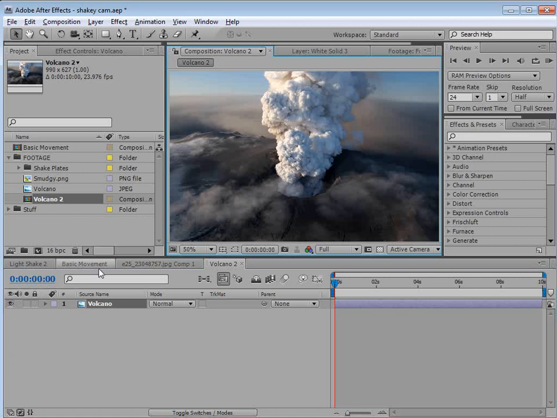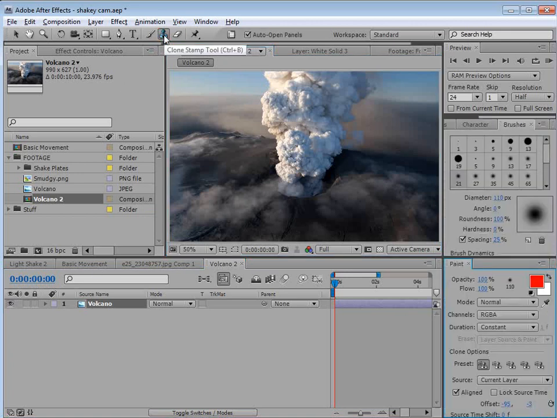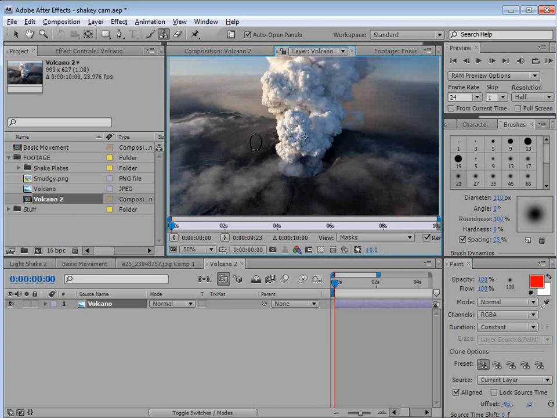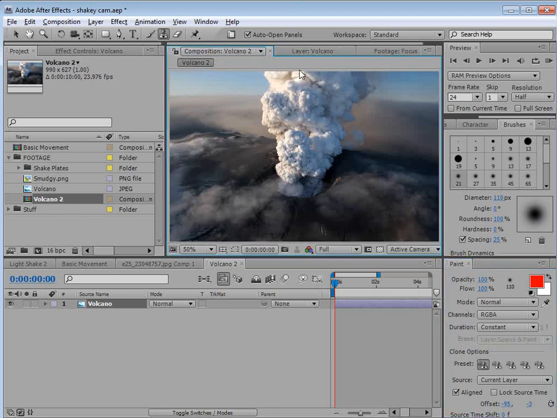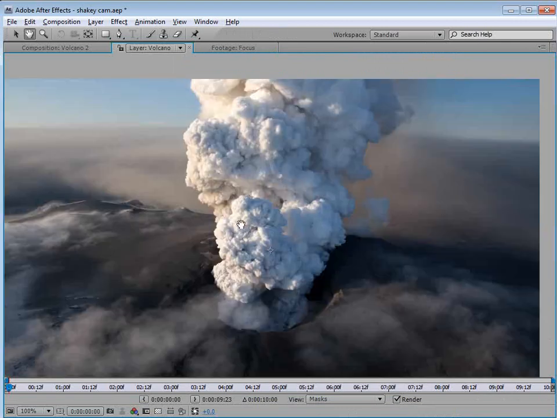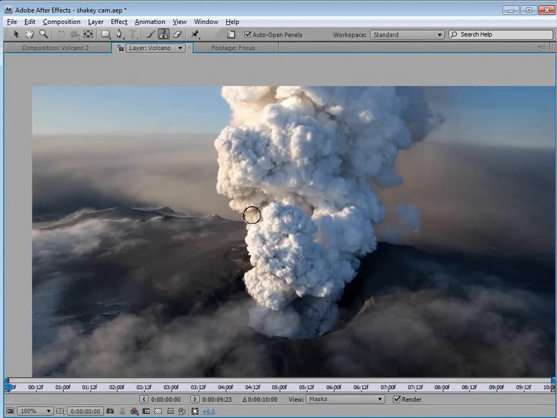So what we're going to do is click on this stamp tool. We're going to double click on our image, and we'll hit the tilde key, or actually, let's take a look at our brushes. First, we want the hardness to be at 0. We want the duration to be constant. And just a big, nice, soft brush. We'll hit the tilde key. We'll zoom in here. And a couple of tips here.